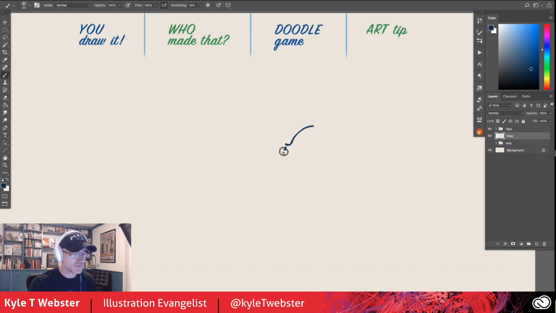Alrighty, and now watch this big one. Here it comes. Another shallow C curve coming back this way. Shallow C curve.